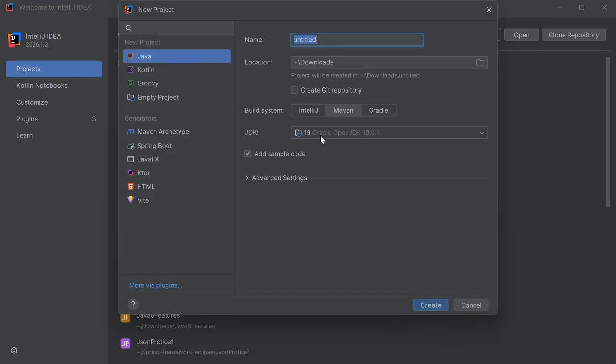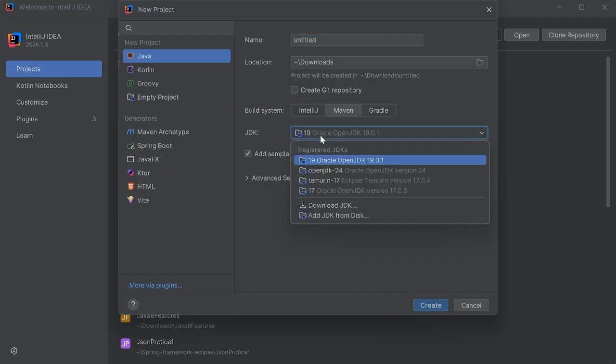If you have already installed the JDK, IntelliJ will detect it automatically. Otherwise, click on the download JDK and follow the prompts. I have also shared a post on how to download and install the JDK. Please refer to that if you have any doubts.